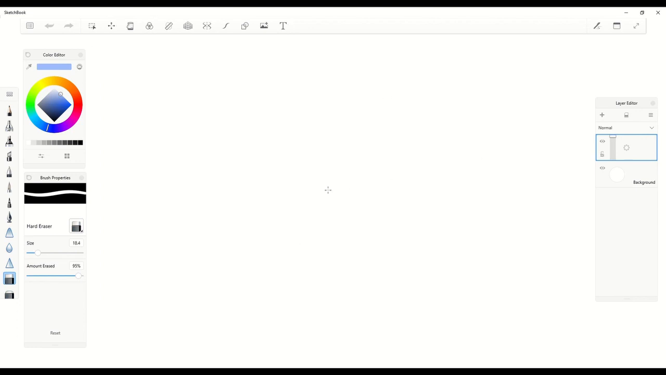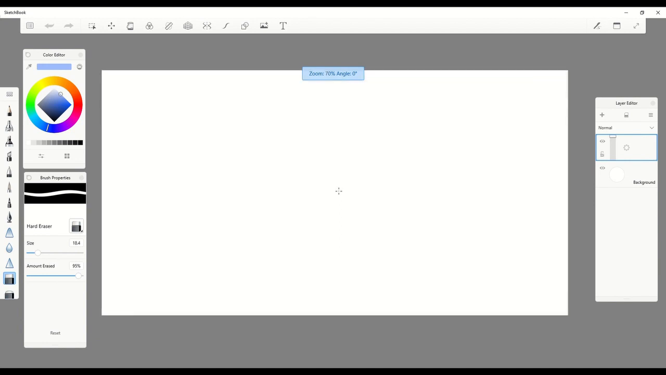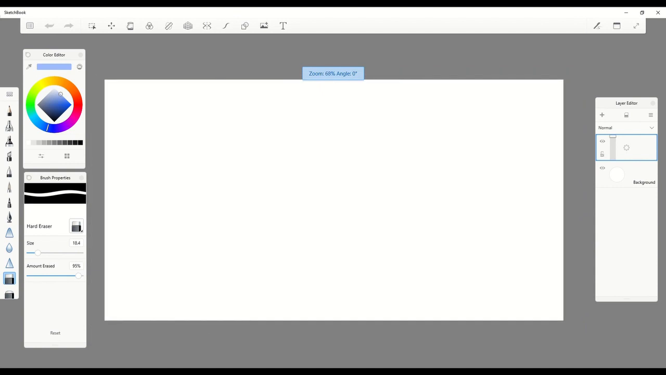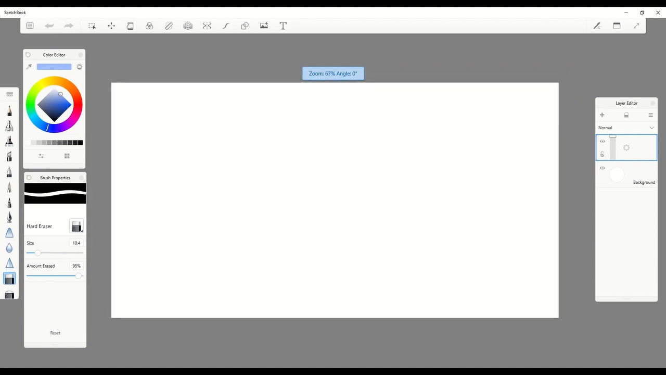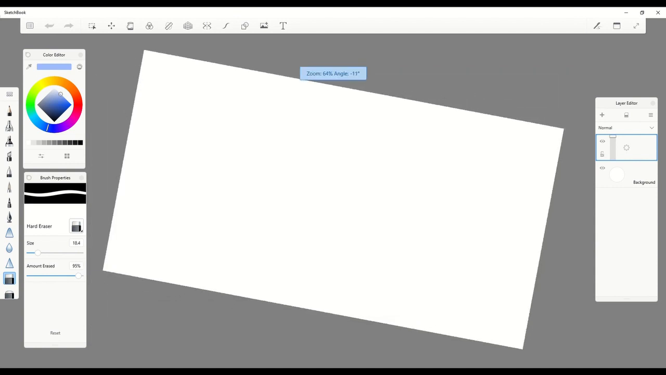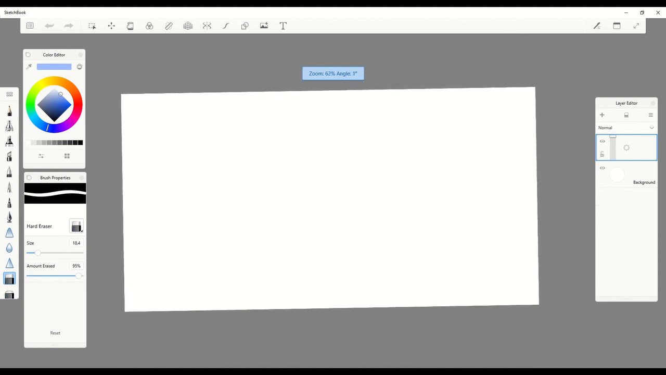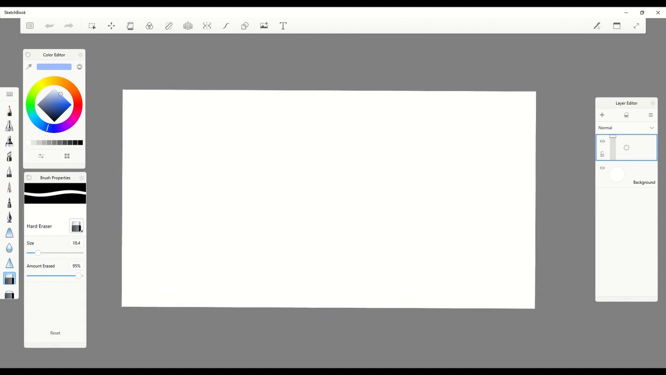All right, guys, so I'm going to show you how to create the digital tessellation in the Sketchbook app. You can zoom in and out using your mouse if you have the little toggle roll. You can also zoom in and out using your fingers. Make sure also that your angle is at 0 degrees so that it's not angled in any way.